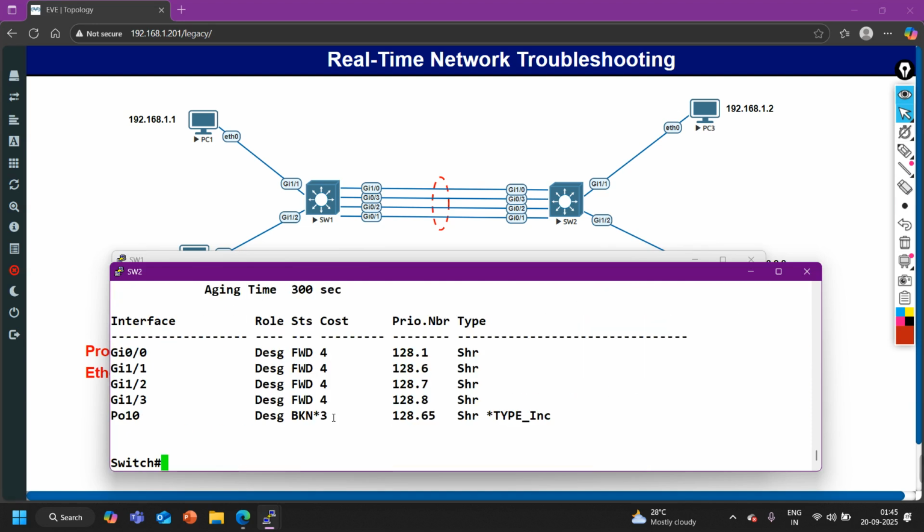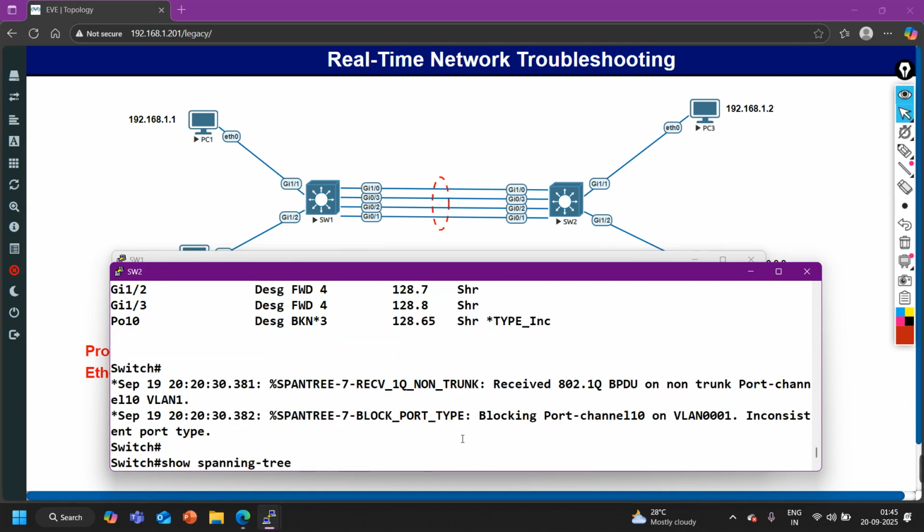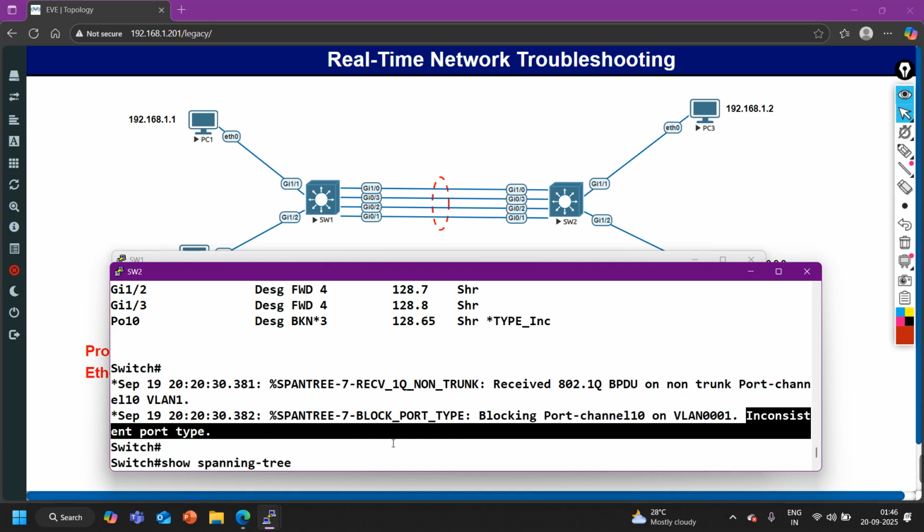And now STP is still running, and my port is still in blocking state. And here you can see I had received one log message: received .1q BPDU on non-trunk port channel 10 for VLAN 1. And here is the issue, right? It is receiving a .1q header when this port is not configured as trunk, and that's why STP is blocking the port channel, right? Inconsistent port type.